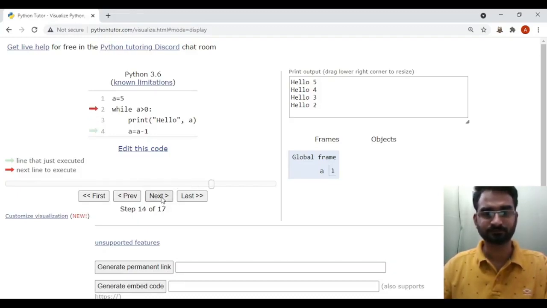So now a value is 1. 1 is greater than 0. That's why it will be true, and it will print the value of a. And now in the update statement, the a value will become 0. And 0 is not greater than 0. That's why the condition will evaluate false. That's why the while loop will not continue anymore. And that's how the while loop execution ends.